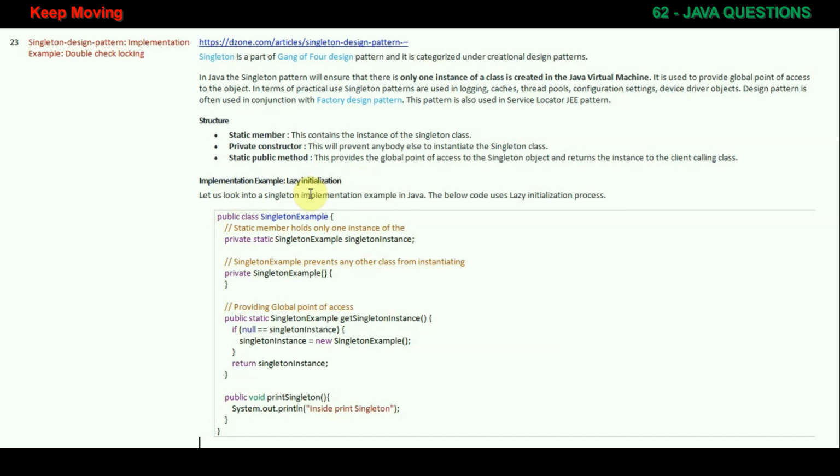Implementation example, lazy initialization. Let's look into the Singleton implementation example in Java. The below code uses the lazy initialization process. The example has a SingletonExample class which has a private static variable singletonInstance of type SingletonExample. Then the private constructor is there. Below that there is a static method for providing the global point of access. Then there is a printSingleton method.